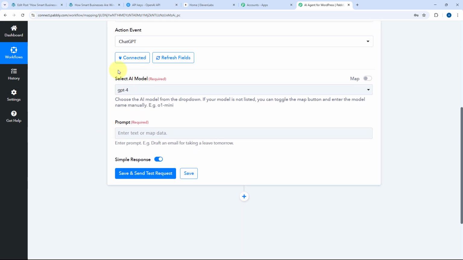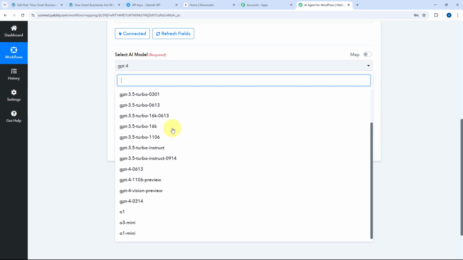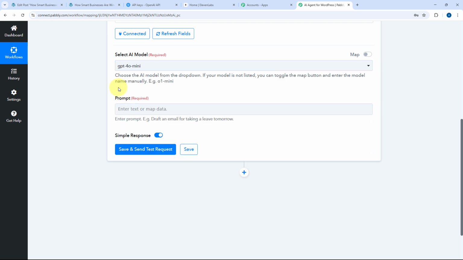After making the connection, it is asking us to select the AI model. So here in this drop-down, you can see a list of all the models of ChatGPT offered by OpenAI. And out of all of these, you can select any model to summarize this blog content. So let's say I will be using GPT-4o Mini as the model to summarize my blog content and generate a summary out of it to convert it later.